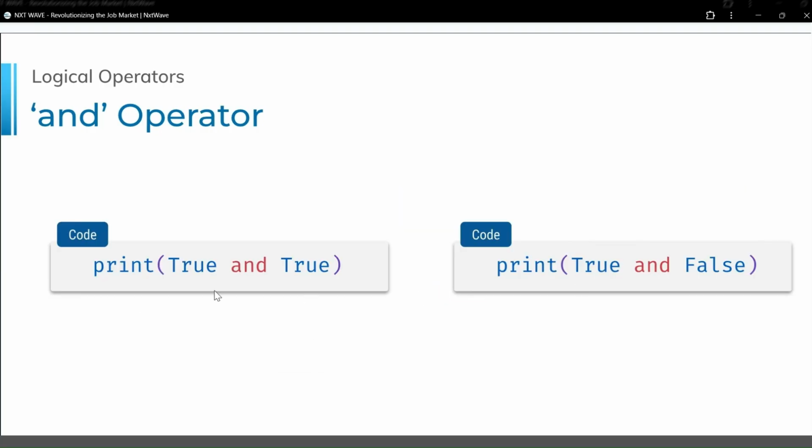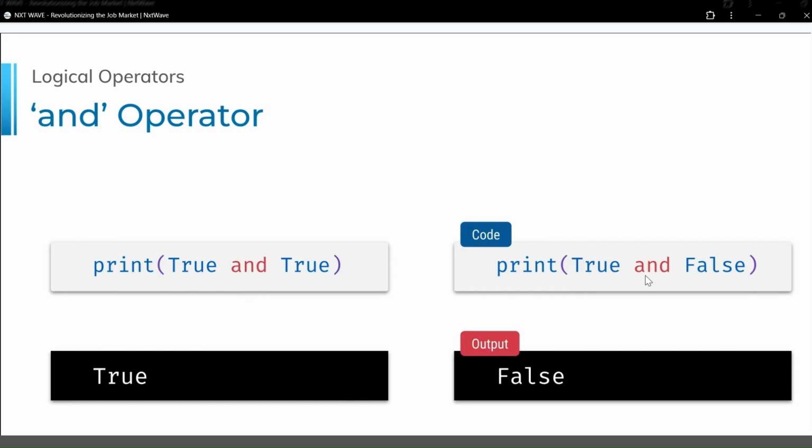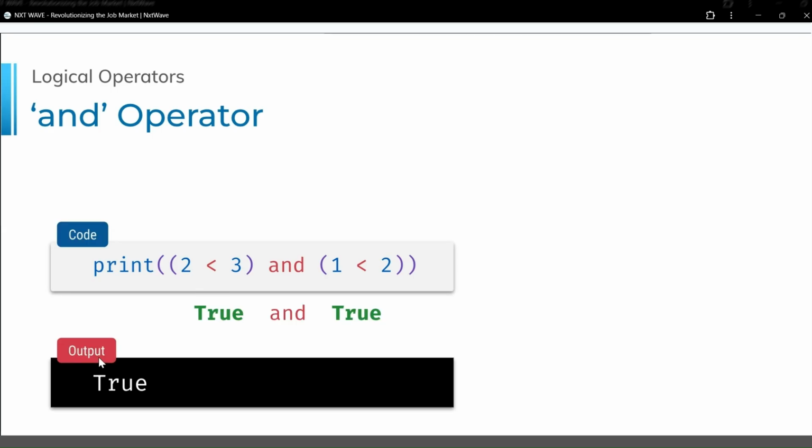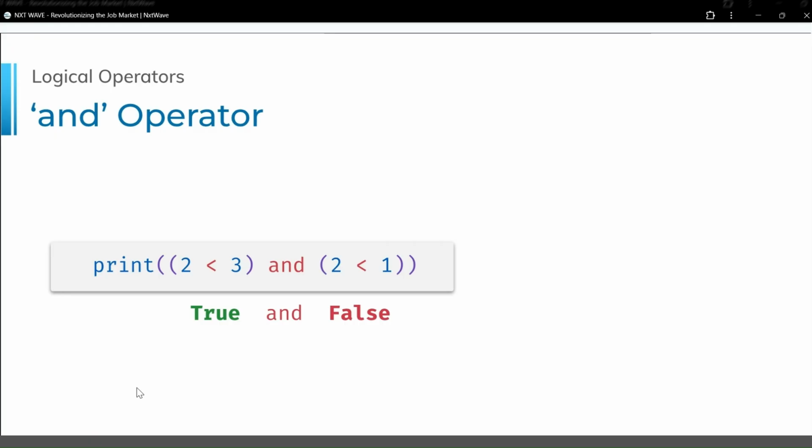These are the examples. If both are true and the AND operator is used, the output will be true. When it is true and false, then the output will be false. See this example: 2 is less than 3 and 1 is less than 2. Both the statements are true and we apply AND, so the output will be true. Similarly, 2 is less than 3, is it true? Okay. 2 is less than 1, is it true? This is false. Then the output will be false.